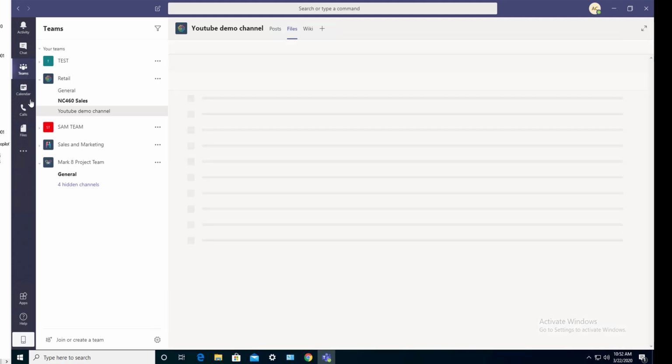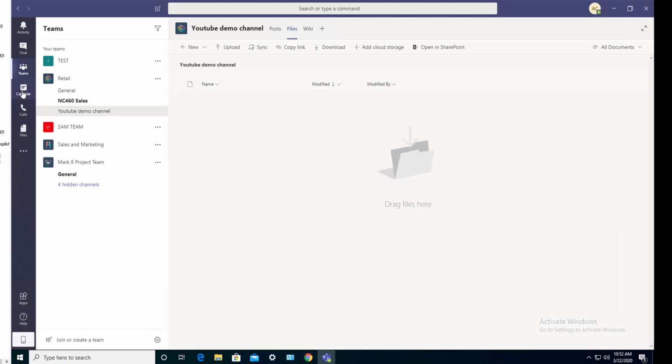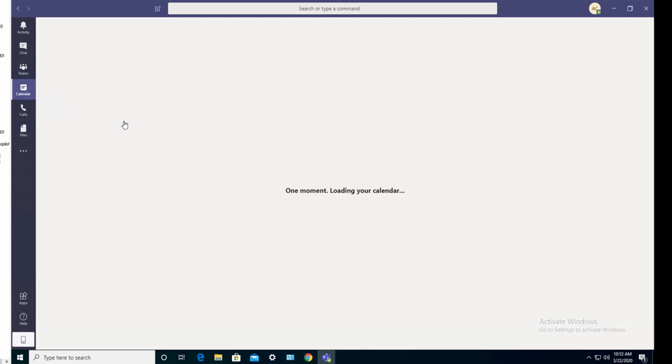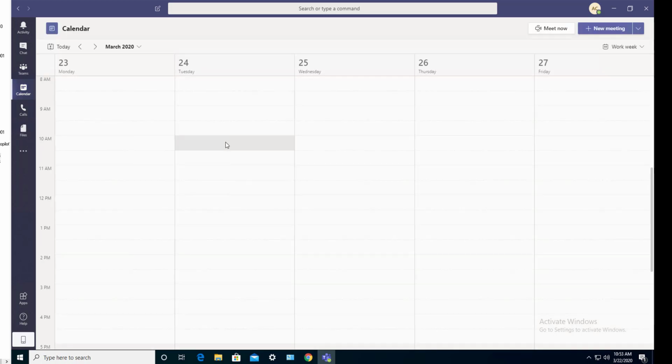So the next section is calendar. With calendars, it ties to your Outlook calendar, and you can create a meeting now, or you can create a new meeting, or schedule a meeting, or even a live event. So that's calendar. Calls.